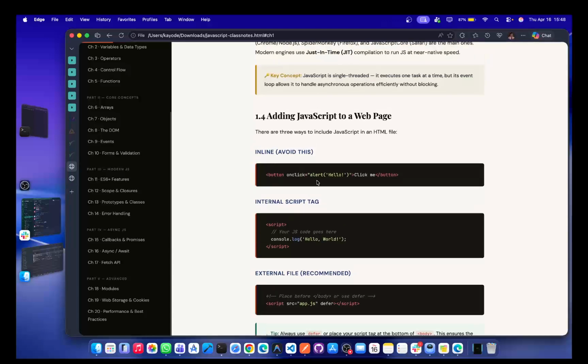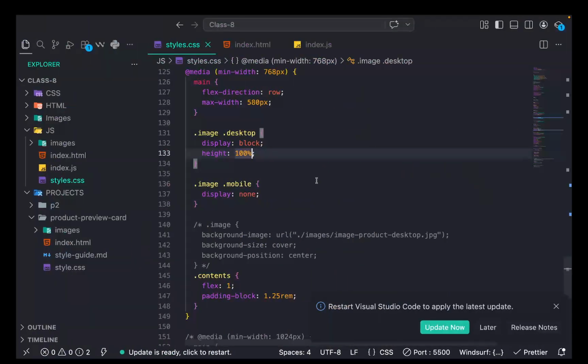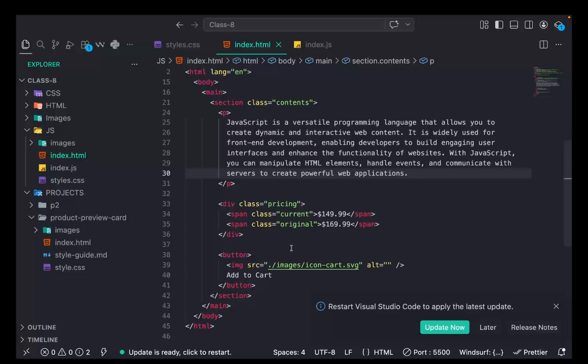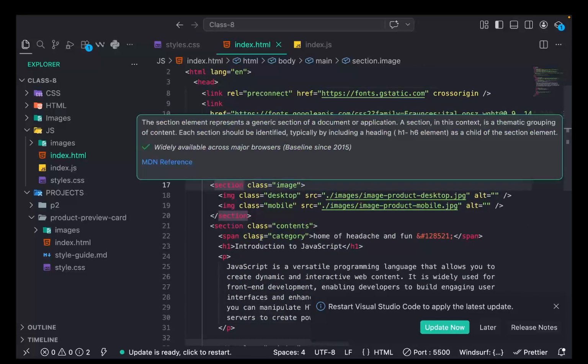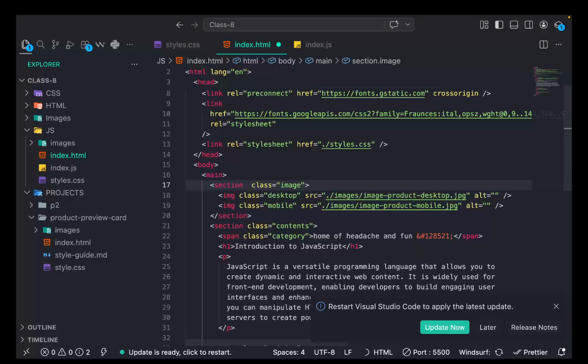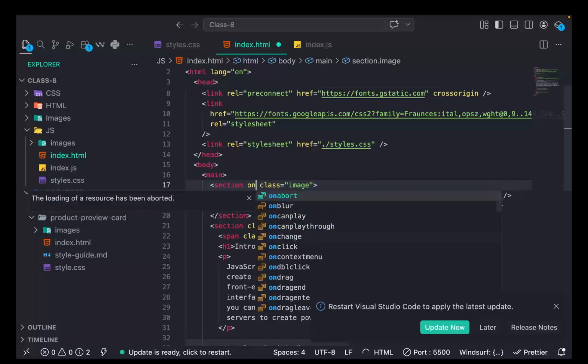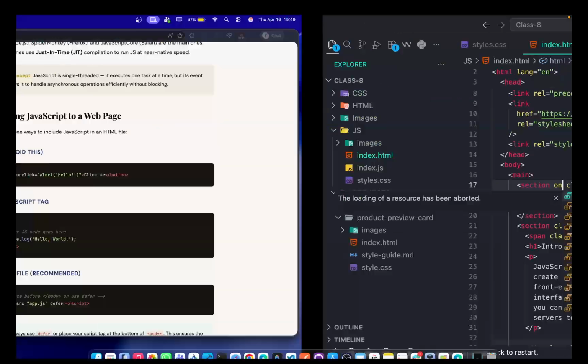So how do you include inline? I'm going to show you everything, but we're not going to be using inline like that. To include it, you're always going to be seeing something like this. So we have all the events that you want to attach. What is events? I will be talking more about it when we get to the chapter.